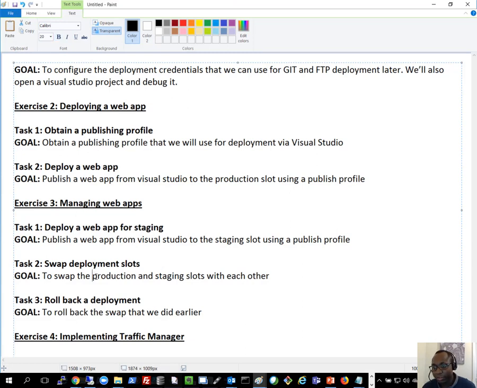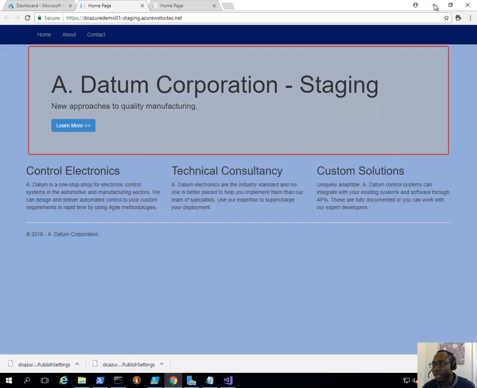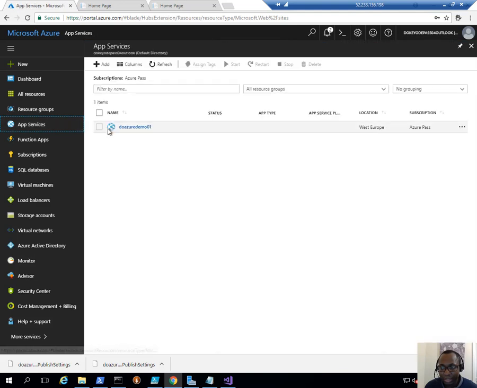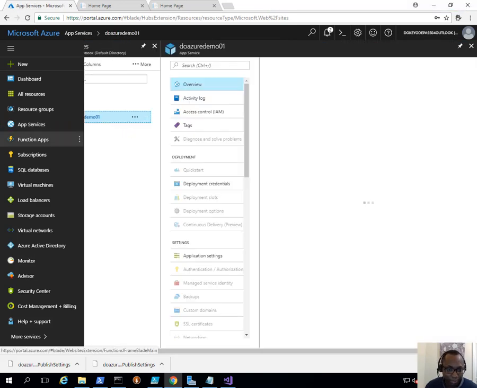So we have the production slot that we've deployed into, we have the staging slot that we've just deployed into, then we're going to swap them, and then we're going to use them to roll back, just like you would do if you were testing view code input. You want to test a view code in production, and then if you saw an unexpected error, you can easily roll back. So to do that, let's go to Azure portal and then go to under App Services and then select my app service there.